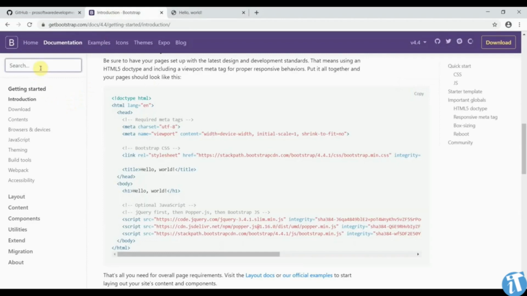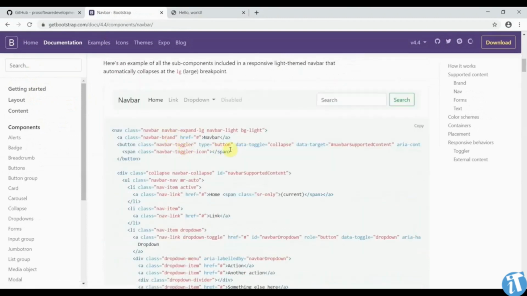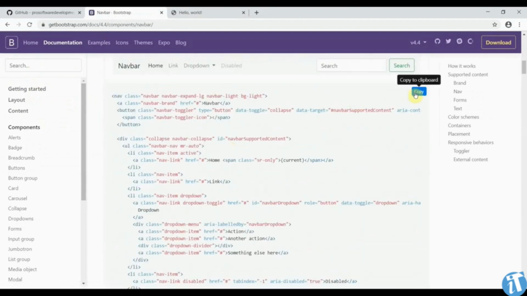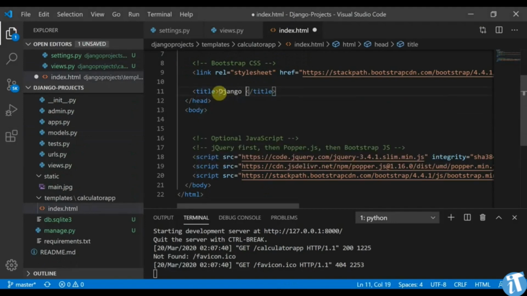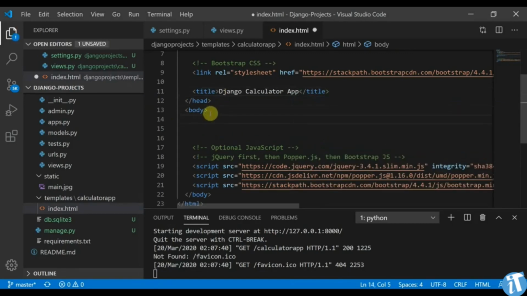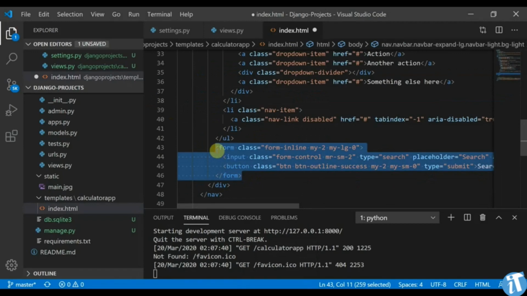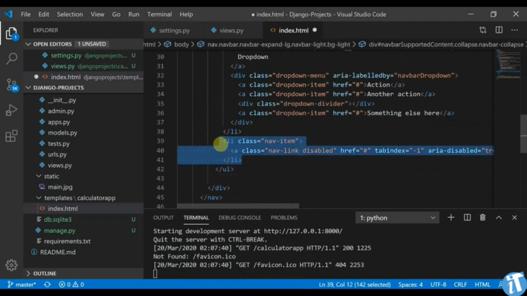So what we can do, we'll quickly search for navbar. Okay, yeah, here's the navbar. Okay, I can copy this. I'll move to my index.html. I'll remove the heading. Okay, first I'll give a title as Django calculator app. So this is going to be a single page application. I can copy this, so we don't need a form. I'll cut this.